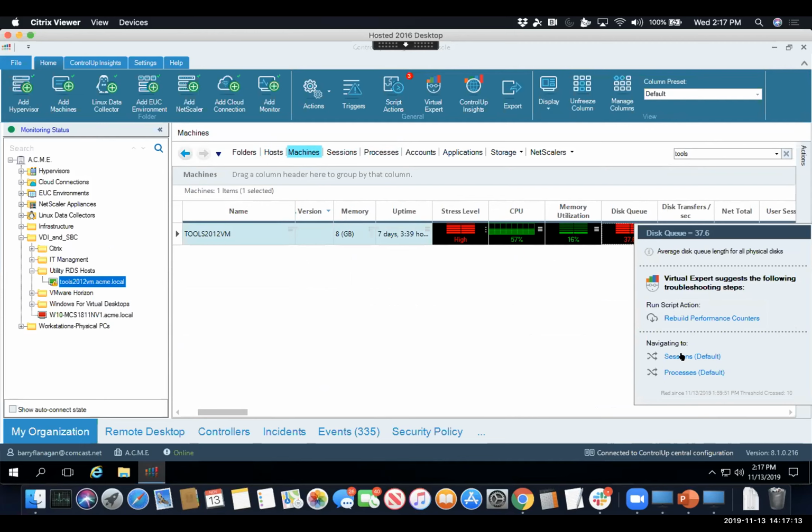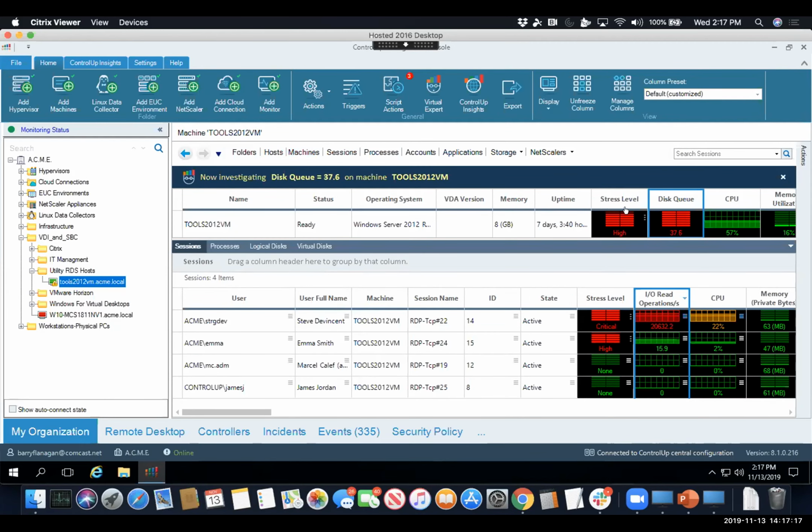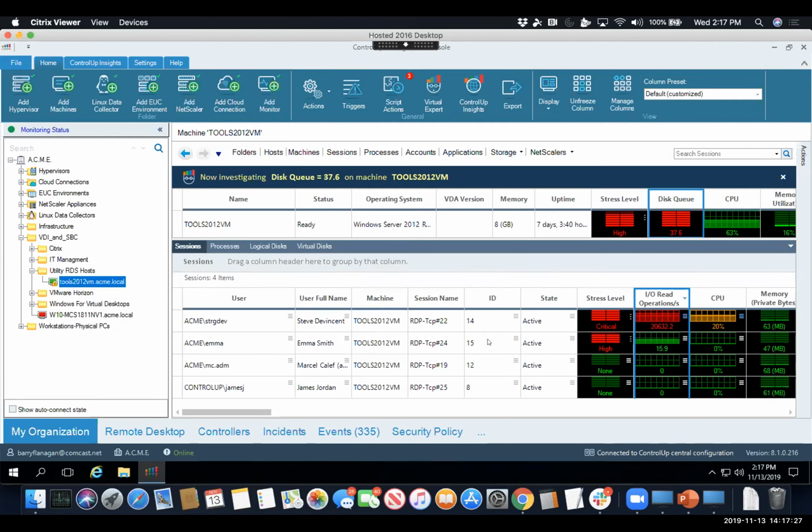It's saying we'll go down to the sessions view. So now we're going to see, here's the VM at the top. Here's all the sessions running on this VM. This happens to be an RDS 2012 VM. It's hosting IT tools. So here's all the sessions. And one thing I want to point out, and this was true at the VM level as well, there was only one VM that was in the red on IO. And again, it's sorted by the metric most exceeding threshold. In this case, it's IO read operations. There's only one here as well. So I know the problem's isolated to this one session.